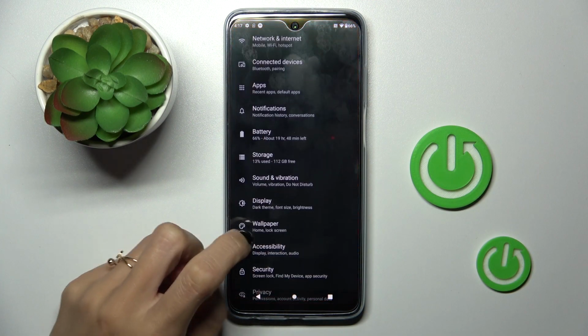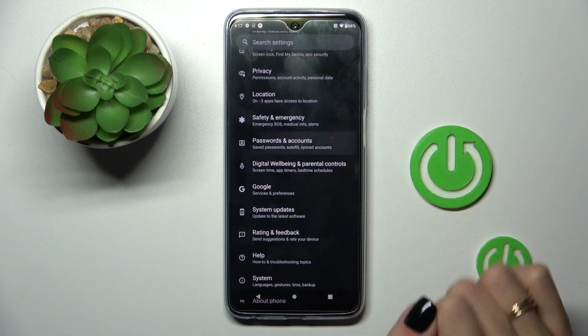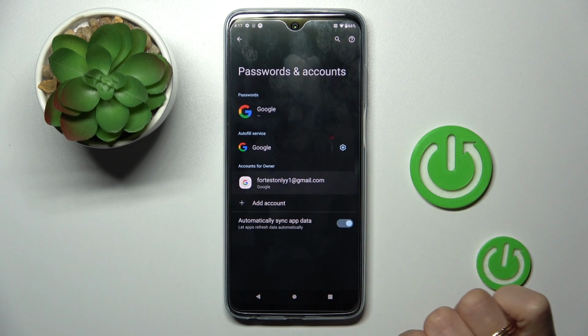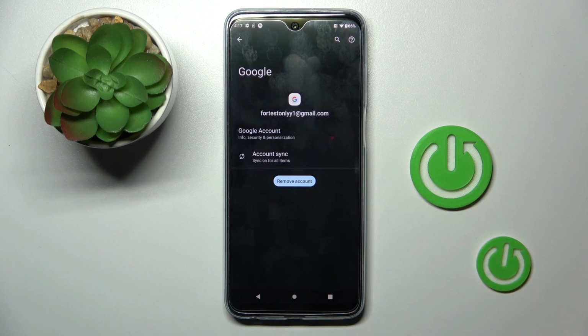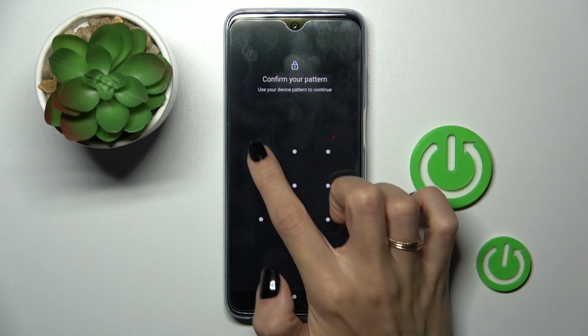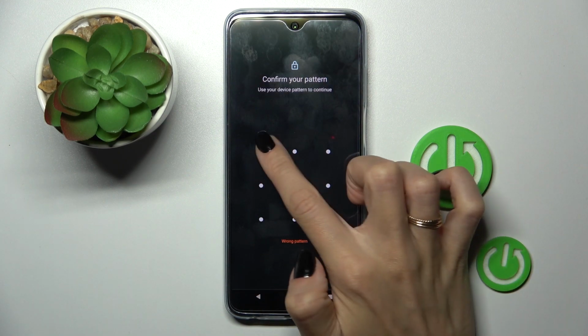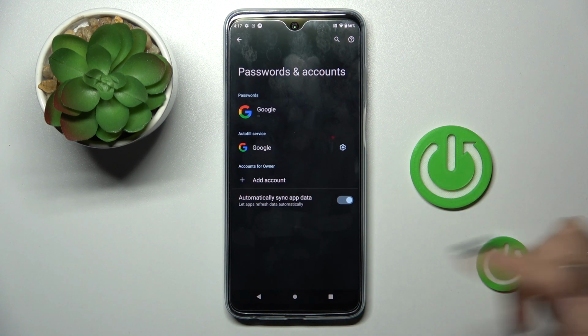So at first open the settings, then find and select accounts. Choose the account that you want to remove and select remove account. If you truly want to do it, select remove account, then provide your screen lock pattern or a fingerprint. And that's it. As you can see, it has been removed.